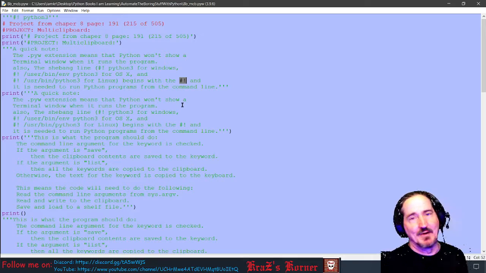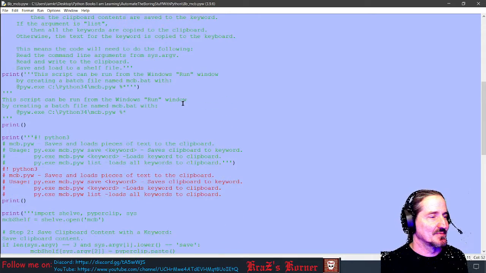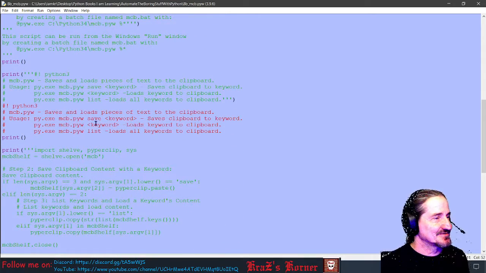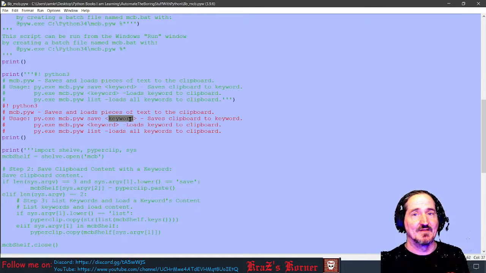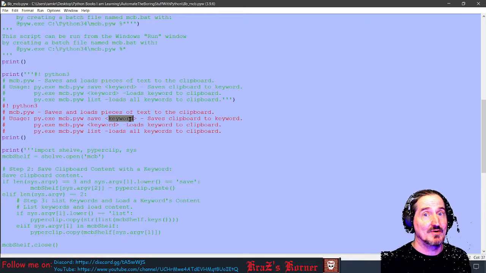Now, I fought with this program. Oh, I fought with this program. And this right here is the usage that you can use. When you want to run it, you run this, and you put in save, and you can save a keyword for the clipboard that you have. And I tried it, and it works really well.